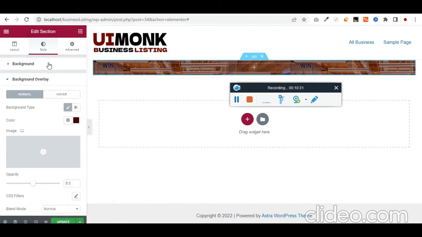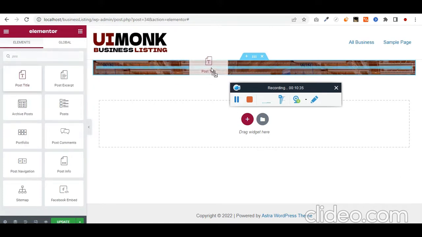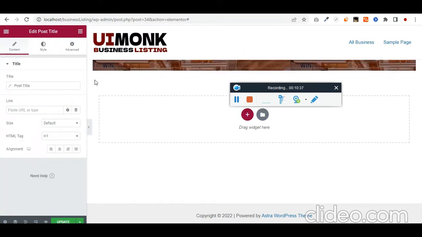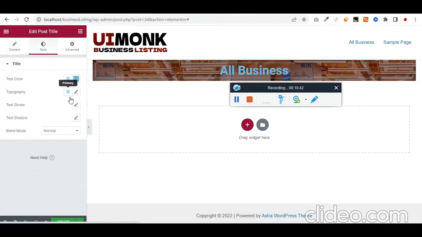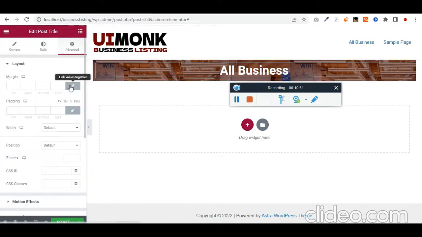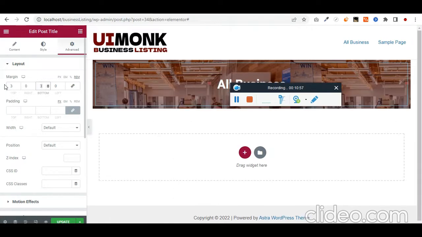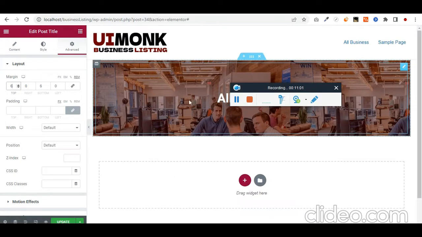Cool. Now to have the headings, search for post title, drag and drop. If we have made it "All Businesses", it's showing up at the center. Change the color to white, and let's add the padding top and bottom for the heading. Unlock it: top 3, bottom 3, all 6 and 6.